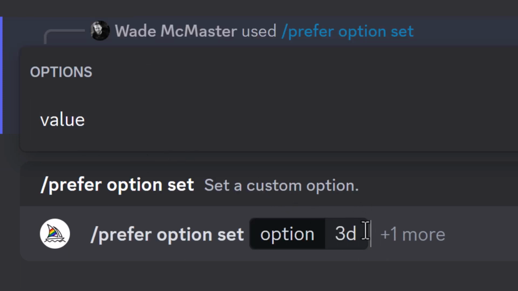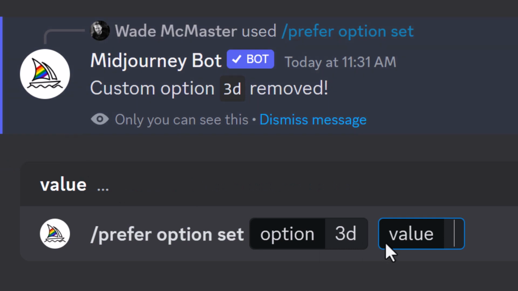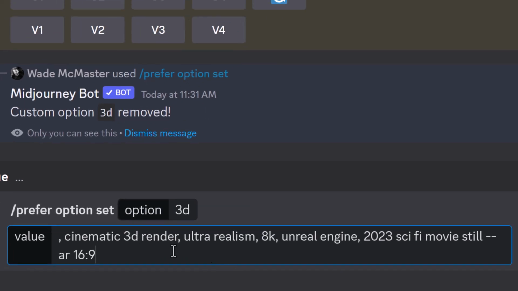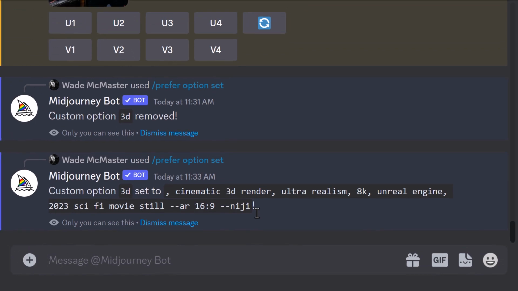And now I'm going to tab over and give it a value. So I click value here, and I paste in my comma because that's how I want to end my prompt. Cinematic 3D render, ultra realism, and it even has a code at the end like --ar 6:9, and I can go from there. I can even type in --niji and add in other options and parameters at the end if I want to as well. I'm going to click enter, and I've now created my own option.